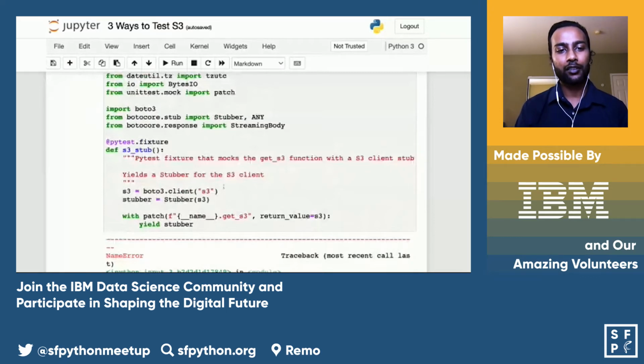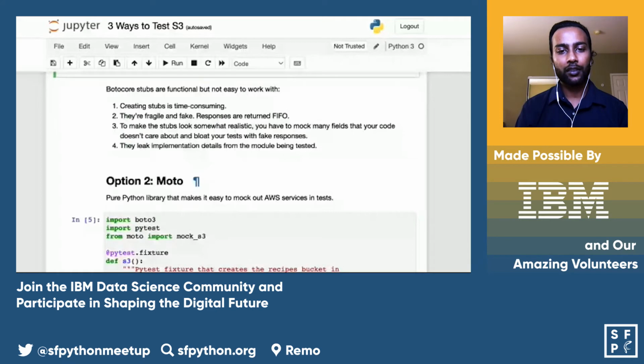But at a high level, I find that Botocore stubs are functional, but they're not easy to work with. I find that creating stubs is very, very time consuming because, to make them even look somewhat realistic, you end up mocking a bunch of fields that your code doesn't really care about. And it almost took me more time to write the stubs than to write the rest of the tests. So when I was looking for a better solution, I found a library called Moto. Moto is a pure Python library that makes it really easy to mock out AWS services in tests.